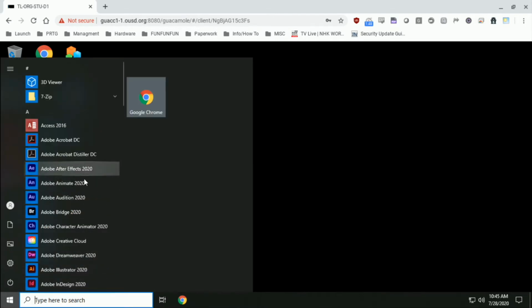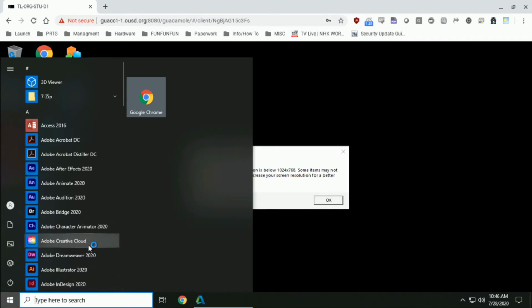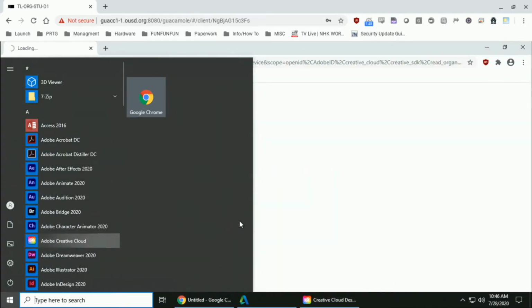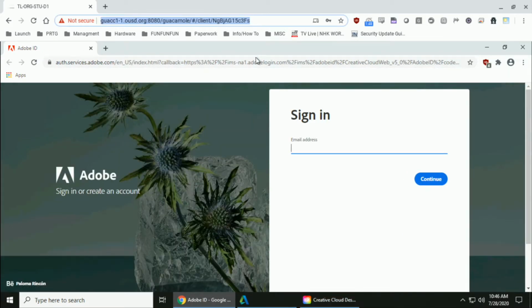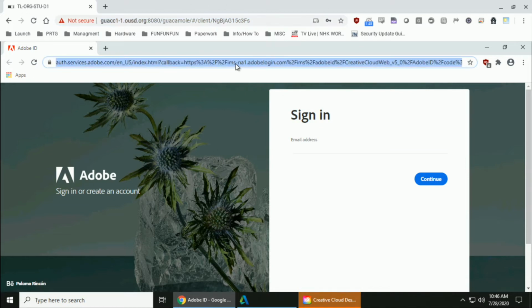Unfortunately, I don't want to sign into Creative Cloud because as soon as I sign in, this will take up one of the licenses. I do not want to take it. We have limited seats on that. This can get a little confusing. Notice there are two. This URL bar is the actual computer. This is the URL bar of the computer I am remoted into.